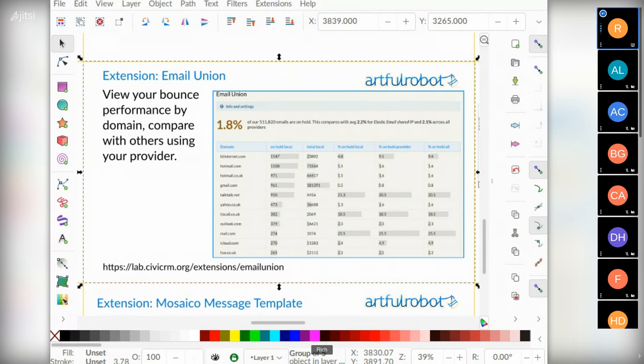But it probably won't perform as well as a fast SMTP service might. Yes.